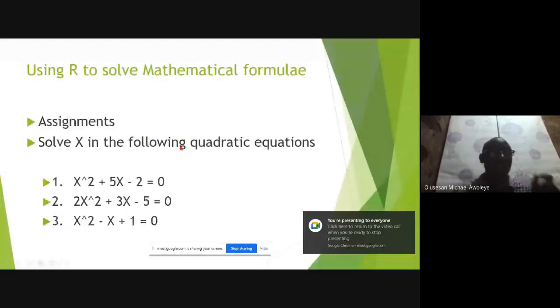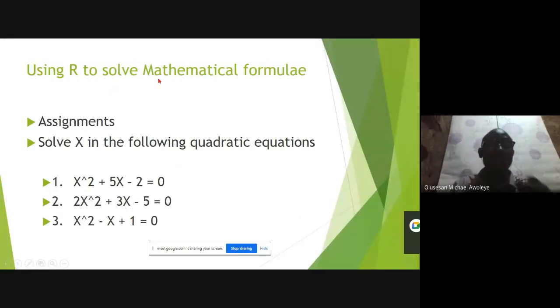So the next thing now is to talk about the assignment for next week. The assignment for next week is the only thing I want to show us now, which is here. We have succeeded in doing this successfully. So the next thing now is to use R to solve mathematical formulae.